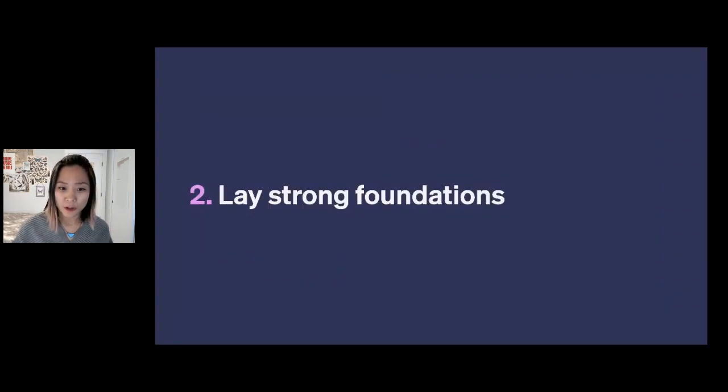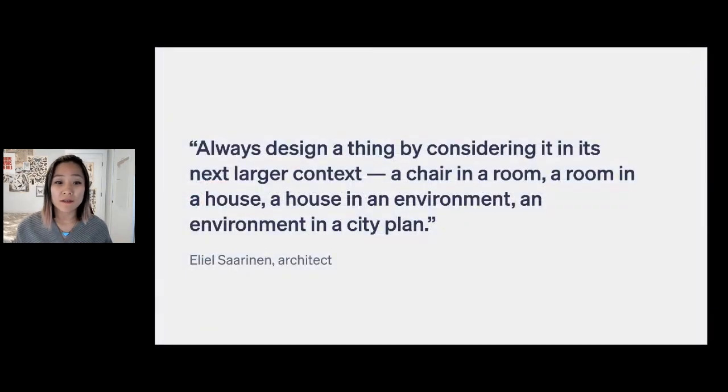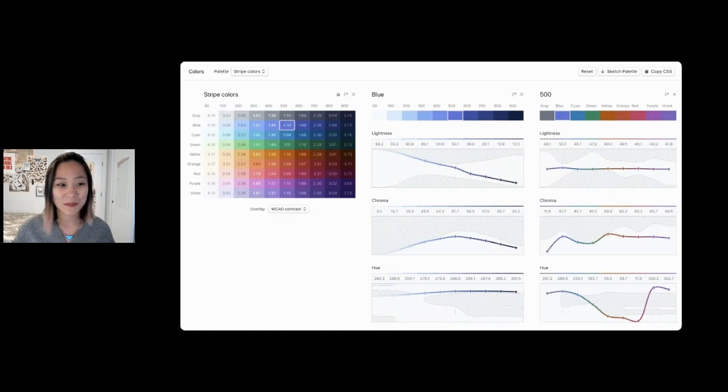How do we move with urgency and focus while also building for the year 2030? We have to have incredibly strong foundations and systems. We don't design features independently. We take into account how it works as part of the whole dashboard system. Always consider, always design a thing by considering it in its next larger context. A chair in a room, room in a house, house in an environment, environment in a city plan. Spoken, of course, by an architect.